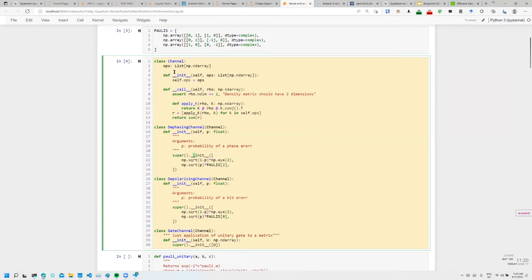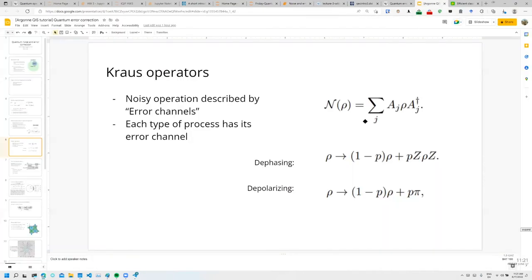And using this abstract channel, I can define, for example, the dephasing channel, which is square root of 1 minus p times identity, the first kind of outcome of your channel, and then the square root of p times Pauli Z, that would be the third element of this array. That would be just the Z. So that would correspond to this error channel.